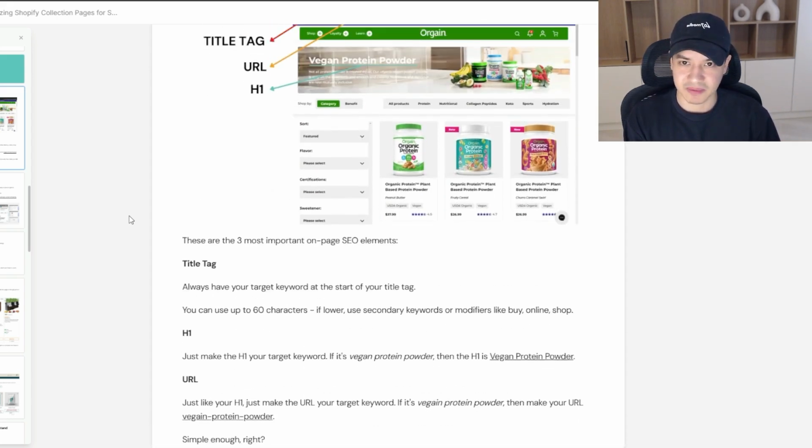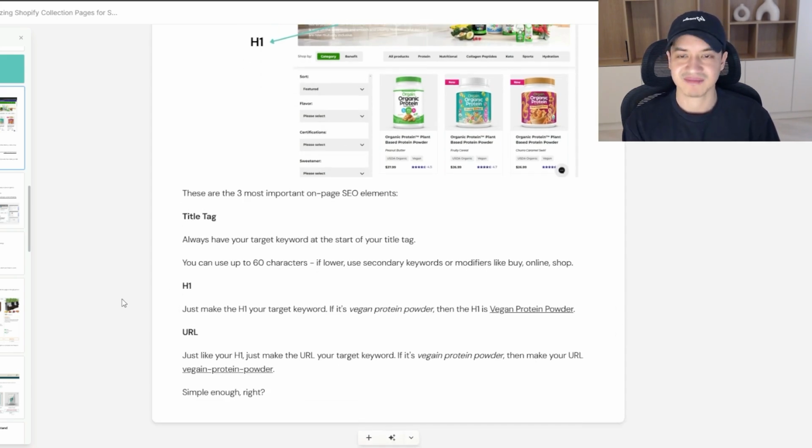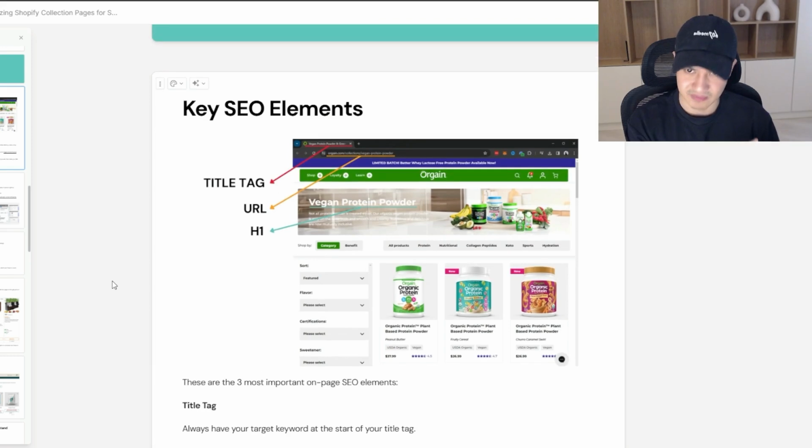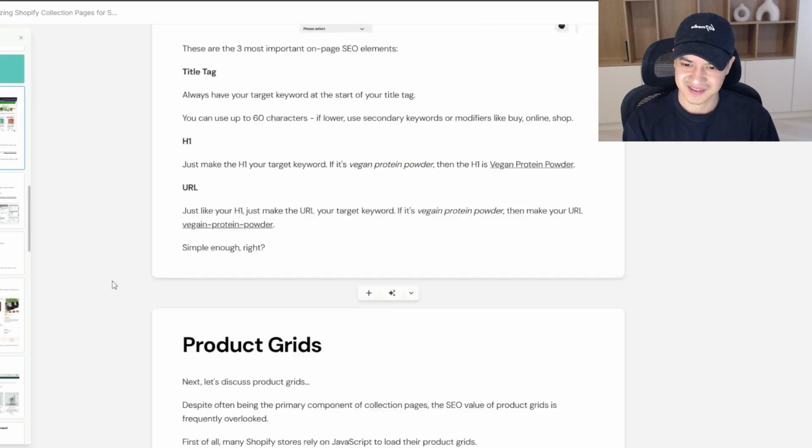H1, you want to keep it simple. Just make it your target keyword, like this: vegan protein powder. URL, the same. You want to keep your URL as short as possible. Keep it simple, just your target keyword: vegan protein powder. Super simple. Yet most e-com brands still miss this.